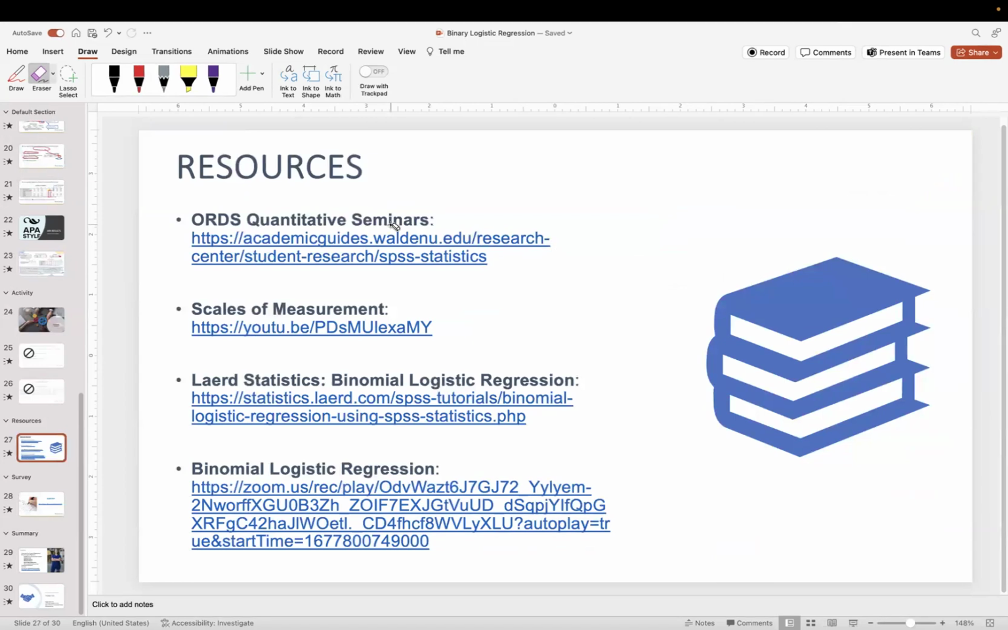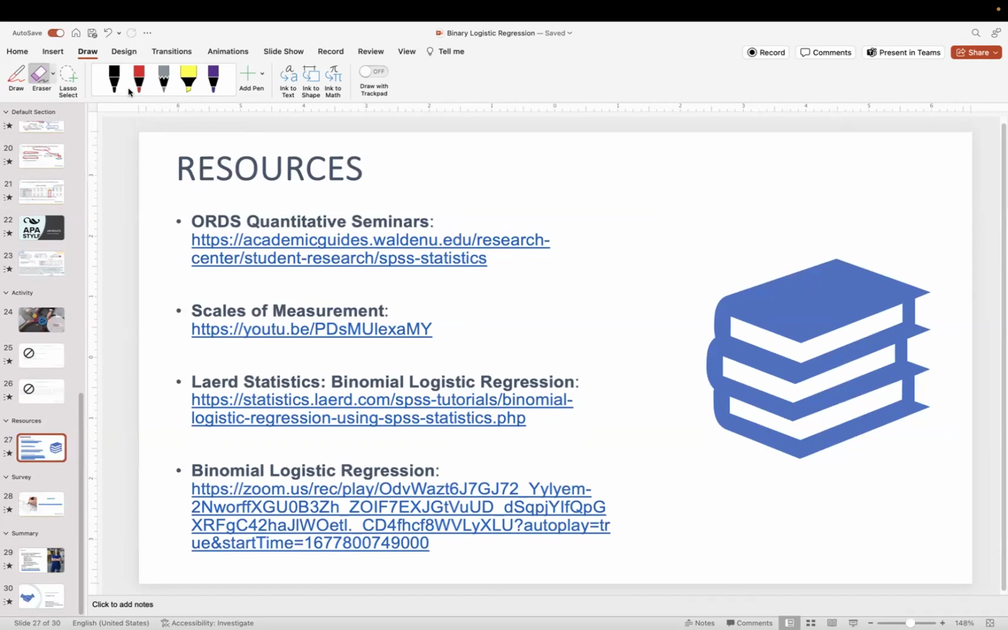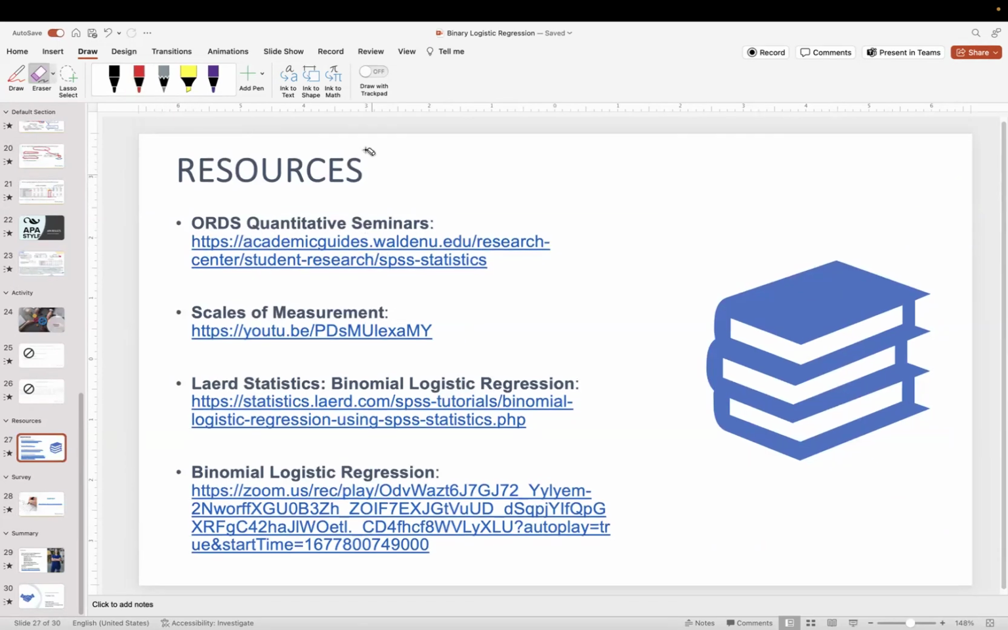I'm going to point out, first of all, the ORDS, the Office of Research and Doctoral Services, where a host of quantitative seminars are located. I'll talk about that in a second. The scales of measurement, you know what I feel about the importance of that. Laerd Statistics is an excellent website that talks about binomial logistic regression. The seminar that I did that goes in depth, with me assessing the assumptions, et cetera, will be in this binomial logistic regression link. Does everybody see that? So that portion that we missed, that would have taken us 2 to 3 hours, we now know where to get it. Is everybody good?